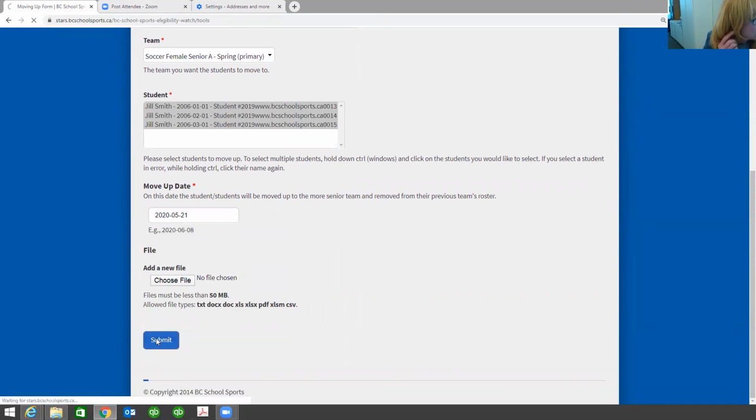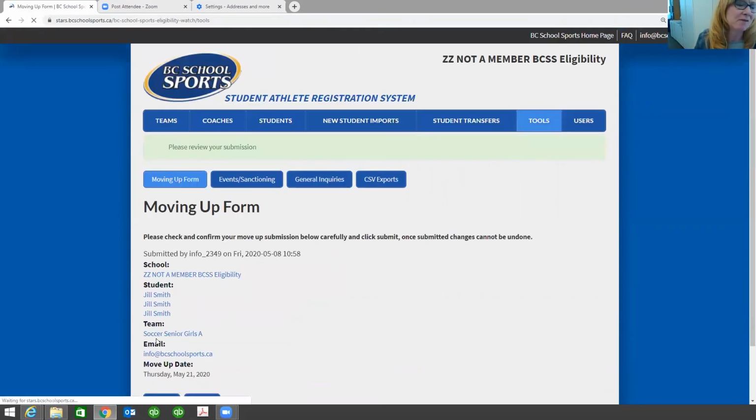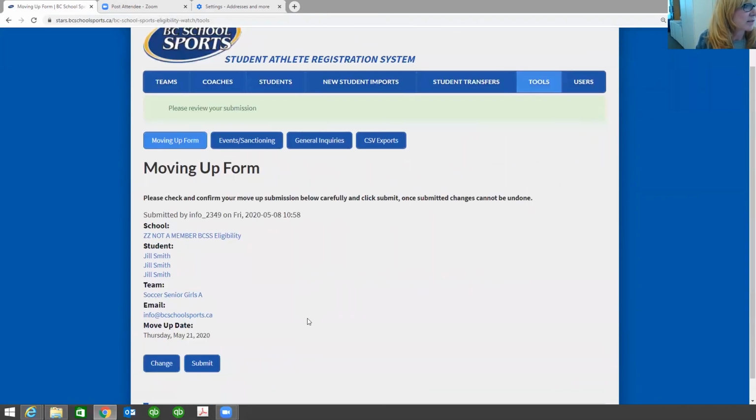Then you're going to hit Submit. So for athletic directors that have been around for a while, last year we instituted a new page here, and the reason being is that we can't undo a Move Up request. So we now have a confirmation page that comes up. What it's going to do is give you a summary of what you requested to do and on what date. So you should check that over and make sure that that's accurate information, because once you submit this, like I say, we can't undo it without a lot of problems.